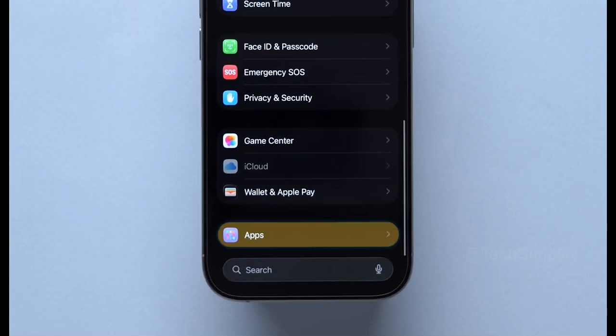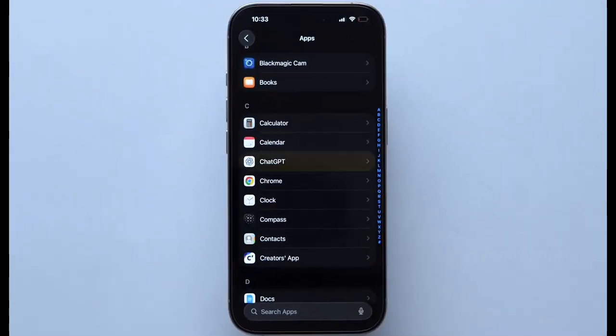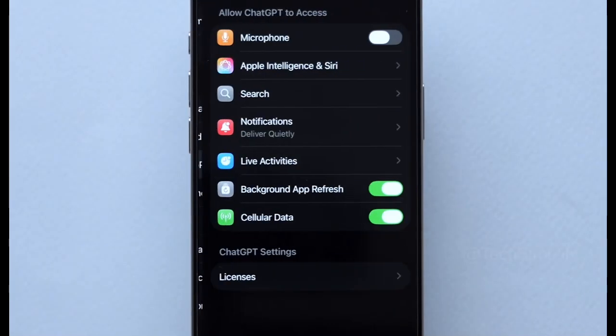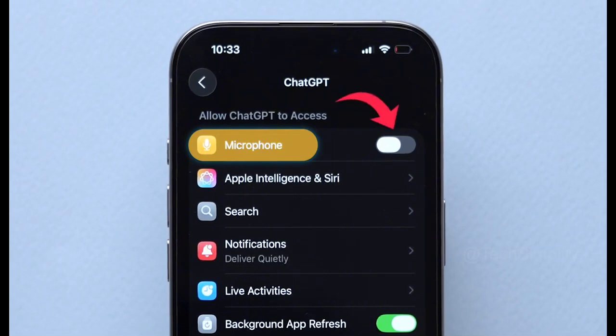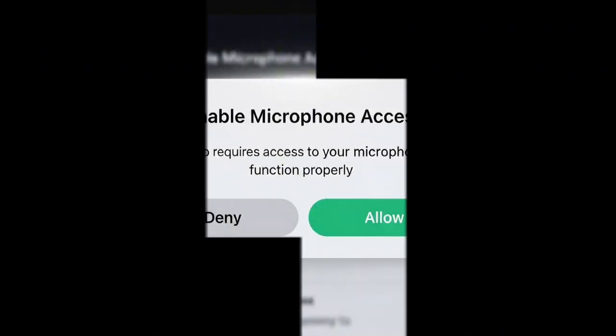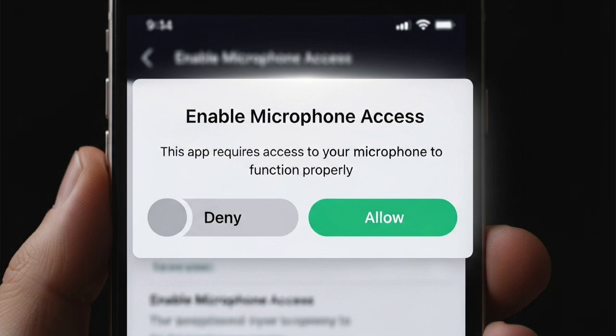Go to your phone settings. Scroll down and tap Apps. Now find and open the ChatGPT app. Look for the microphone option and make sure it's turned on. If the mic permission is off, ChatGPT won't hear you, even if everything else works fine.